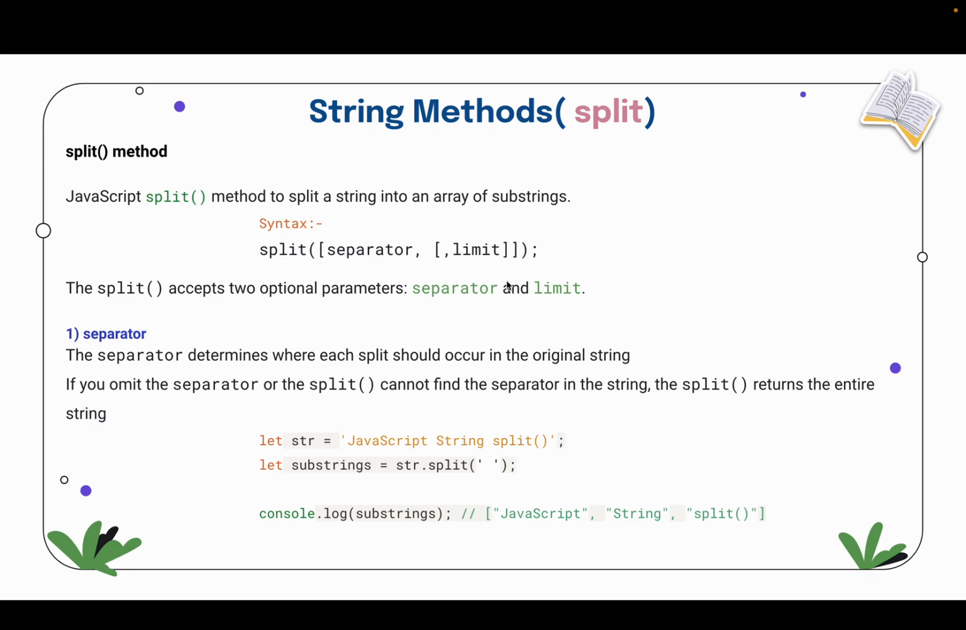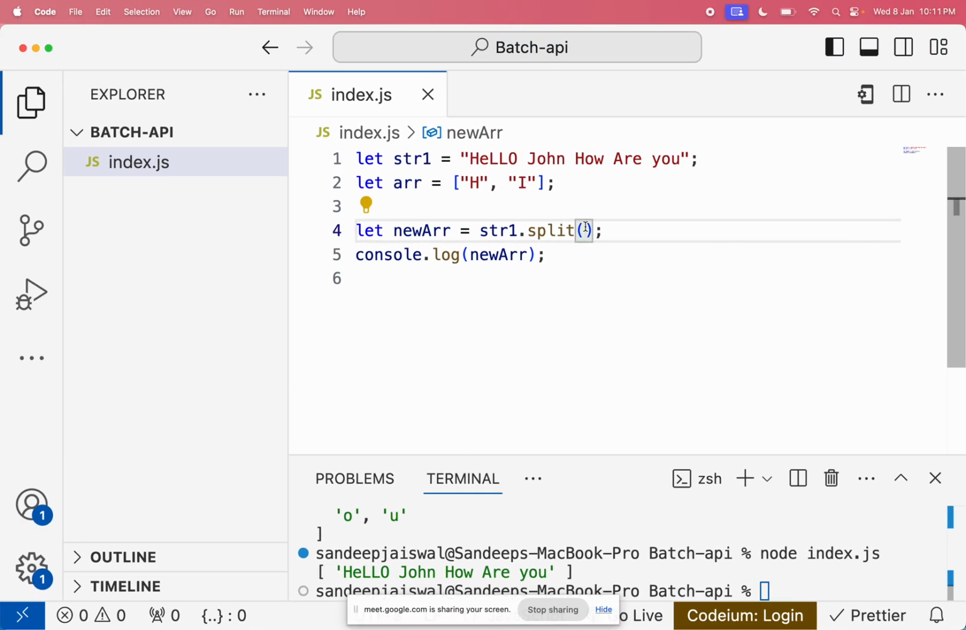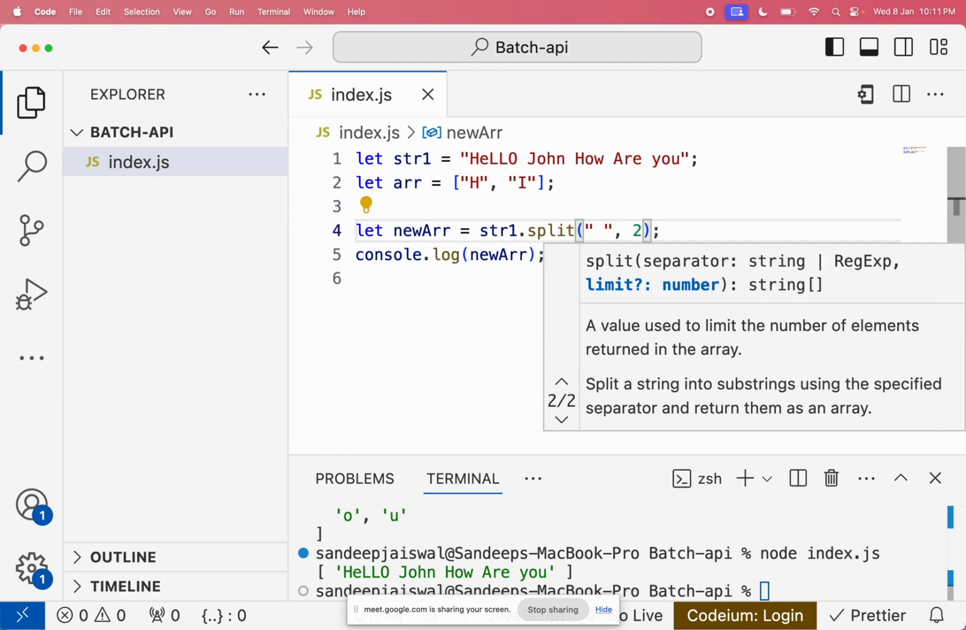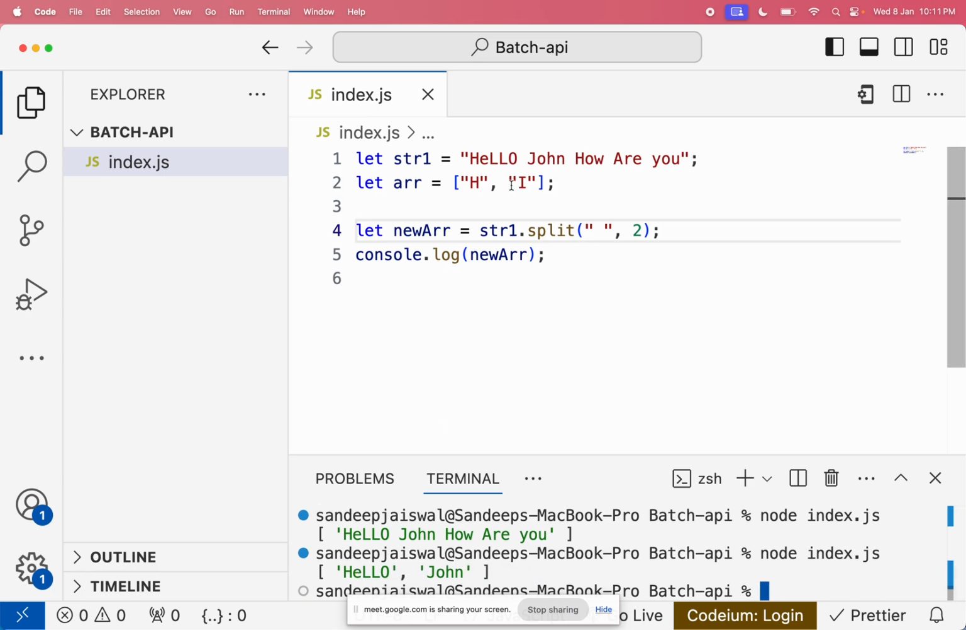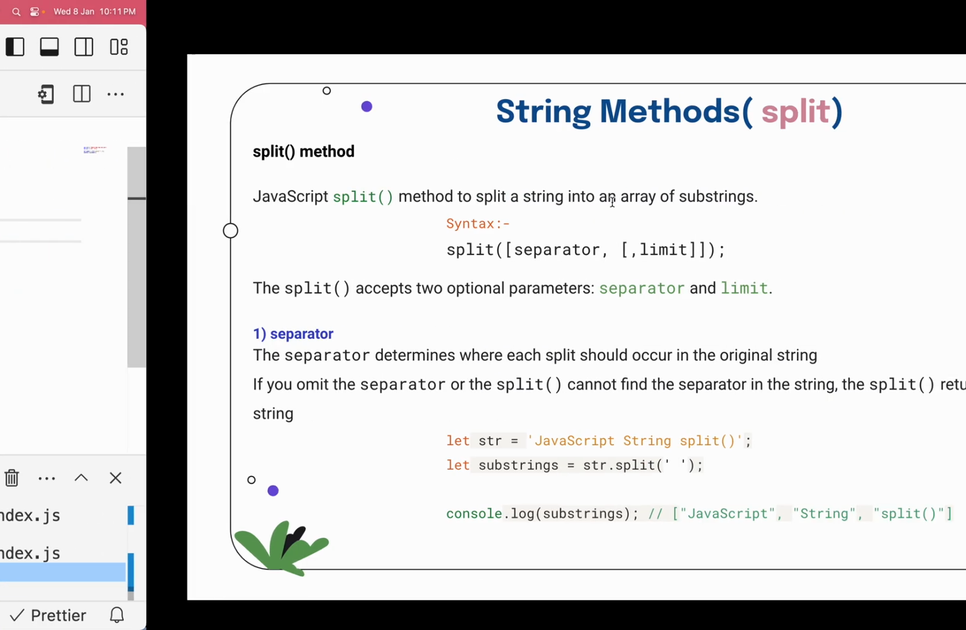Now the limit. A limit is something like how many pieces you want. Maybe I can write a space as the separator and a limit of 2. Let's see what happens. I also haven't tested this scenario. It's giving only 2 values, even though it's separating with a space. So it splits, but only gives 2 data out of that split. If I give 3, it will give 3 data: hello, John, and how. So that is the limit.